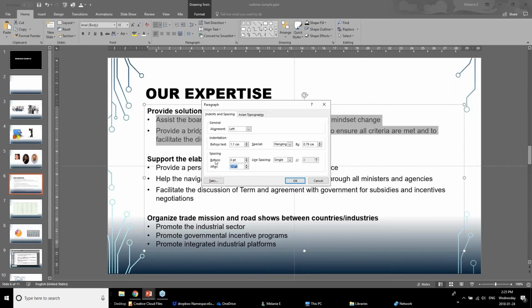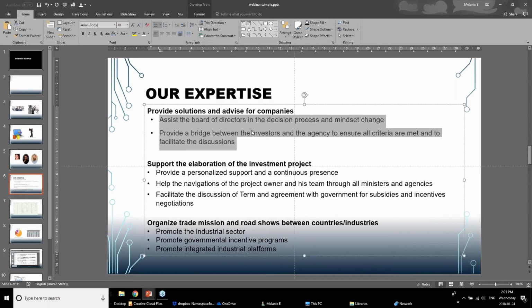Now, by changing the spacing in this box, what you're doing is changing the spacing for each paragraph or each sentence after you press enter. So you'll see that not everything gets blown up to 12 points. So I'm going to click OK. What you'll see is a little bit more spacing between these particular bullets, but not in these because they were not selected.